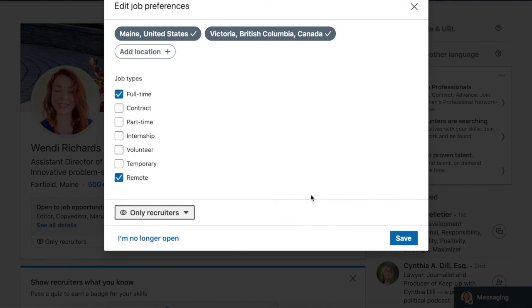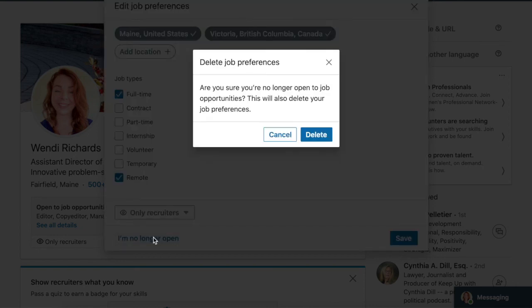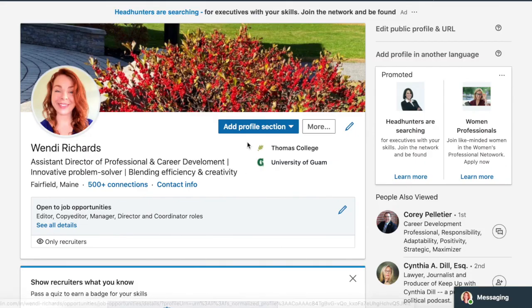When you found your job and you are no longer looking for another job, you can also press I'm no longer open. And this will get rid of this section. You can always revive it later, but it's an option to take it down if you are not looking. This also keeps people from reaching out to you with opportunities. That covers pretty much everything I wanted to cover in this section.